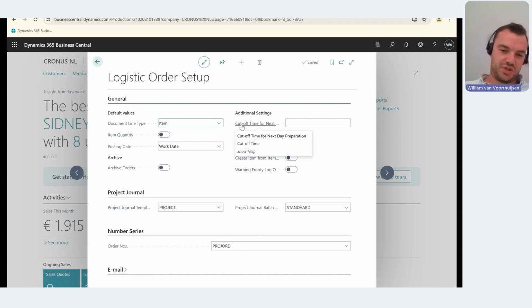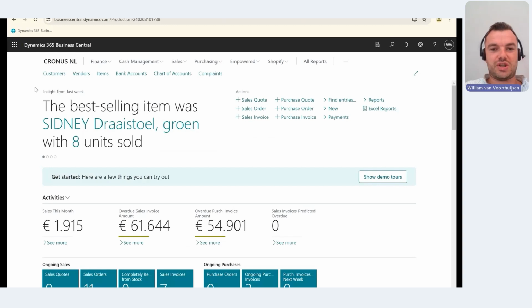So all logistic orders before the time will automatically be planned for shipment next day. All orders placed after 2 p.m. in the afternoon, for example, will then be planned 2 working days from that day on. Just a small feature, but really beneficial if you work with shipments or pickups for project sites. Then as soon as you've finished the logistic order setup, you can start with those logistic orders.